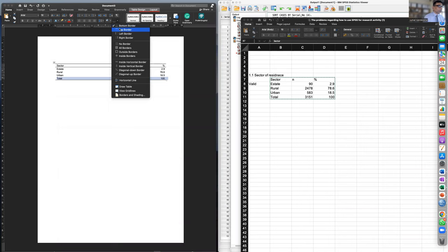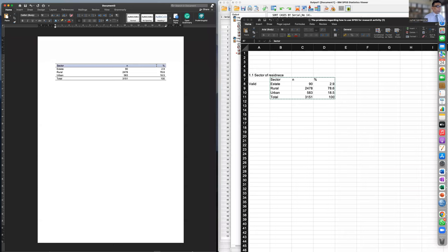Now sector, if you want, you can bold. So we will be able to give a name here, yeah, Table 1. Sector of the population, or we can say the population distribution according to the sector, whatever we will be able to write.